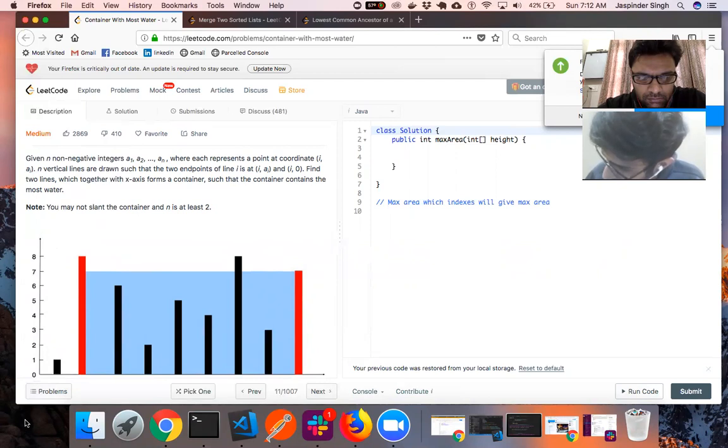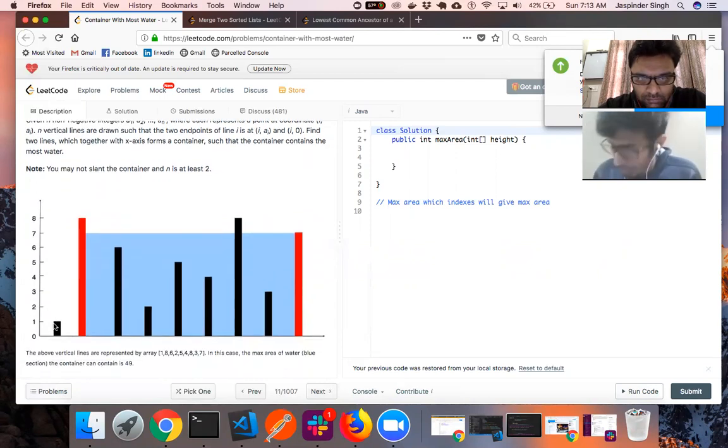And then what we can do here is, suppose start is starting from the zeroth index, and end is starting from the end index of the height array. Right. So start is starting from here, end is starting from here, and while start is less than end, we need to compare the heights at the start pointer and at the end pointer.